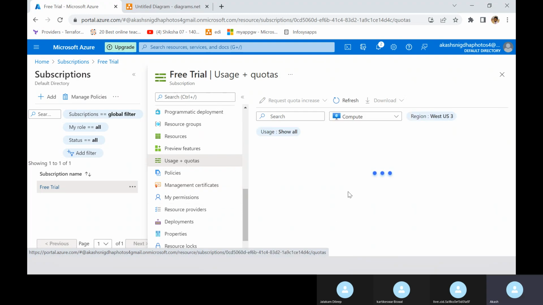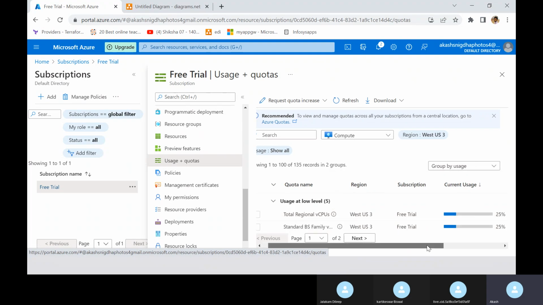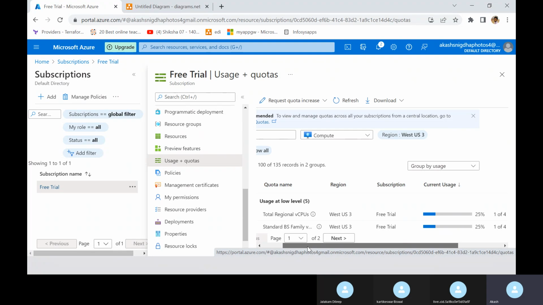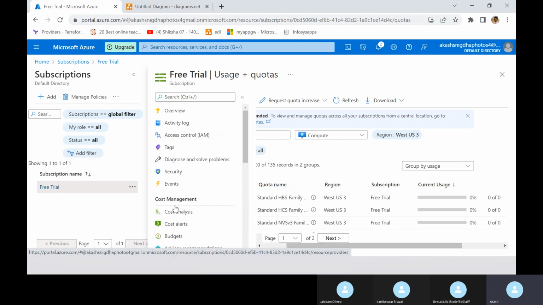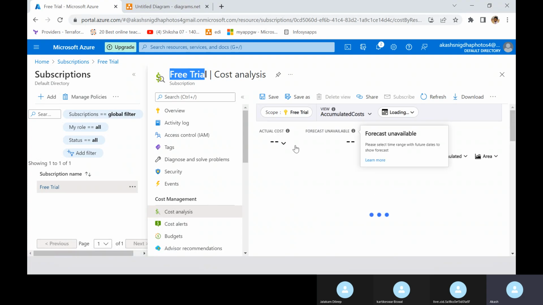When you're using a free trial account, there are things which will be restricted. Here you can see these are the total number of vCPUs I have. Currently I'm using so many. I have another 3 left. There are certain restrictions I'll have using a free trial account. But you can also see cost analysis can be done for my subscription. What are the resources which are consuming most of my cost and everything. All these things can be done at a single place, that is the subscription blade.